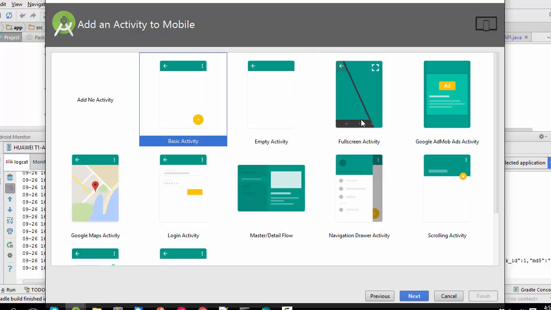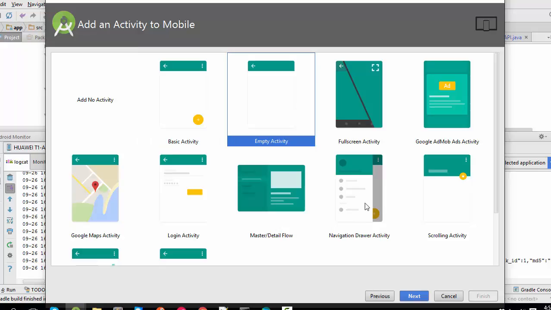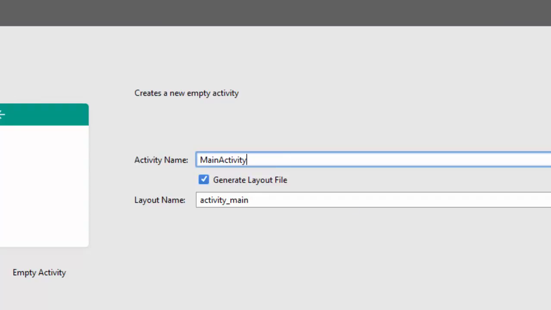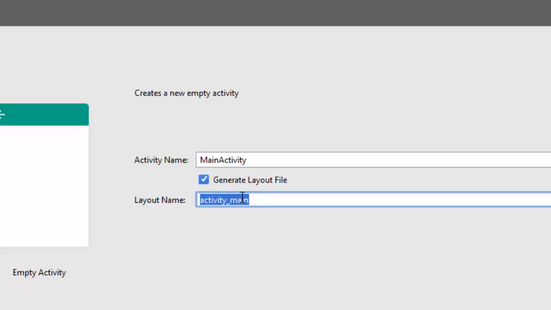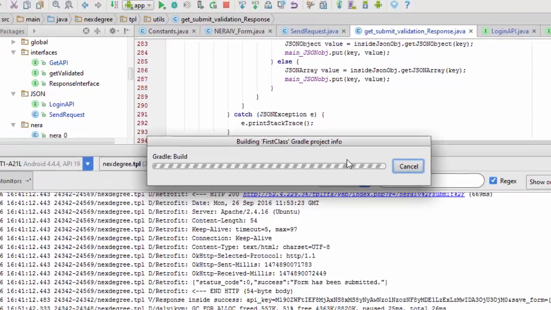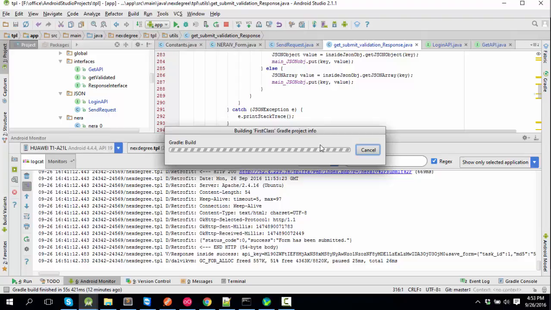Here it is asking to choose activity type. There are multiple activity types: basic activity, empty activity, full screen activity, Google Map activity. We will choose empty activity for your ease. Now here is the activity name. Let it be the main activity. Now it is building the first project, first class.